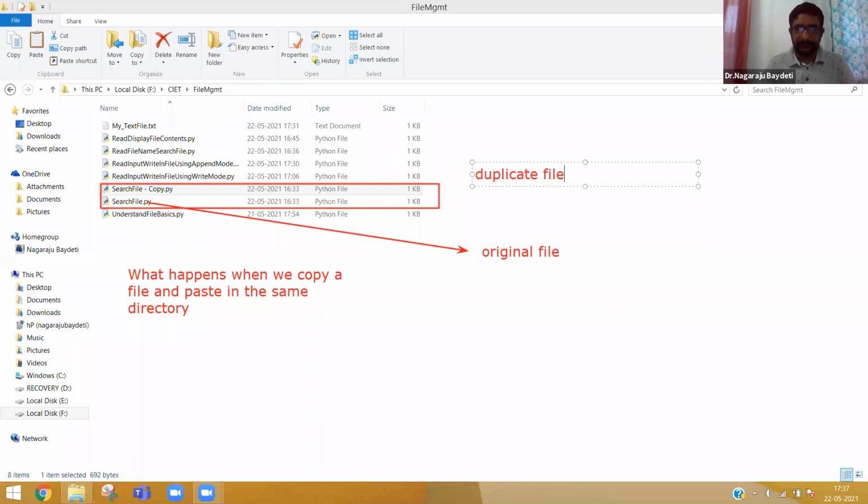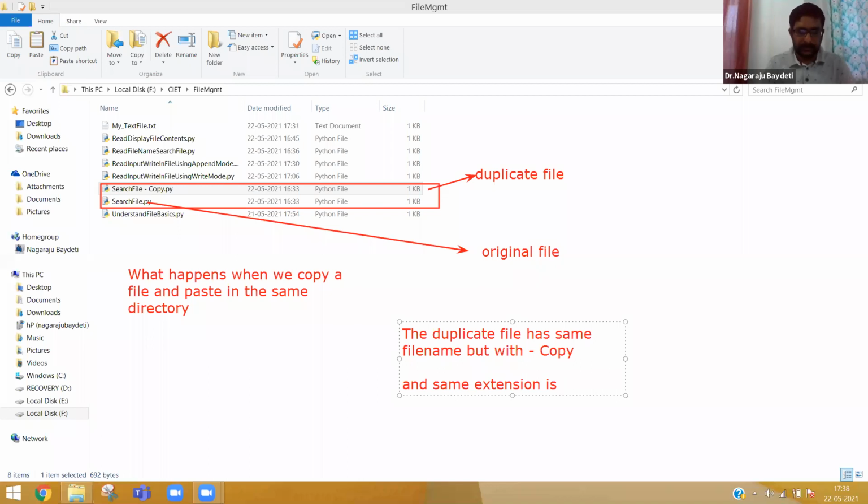Duplicate file. What is the duplicate file? Because you are copying in the same directory, it is giving the same search file name. See, clearly you observe the duplicate file has the same file name, but with hyphen copy, correct? And the same extension is there.